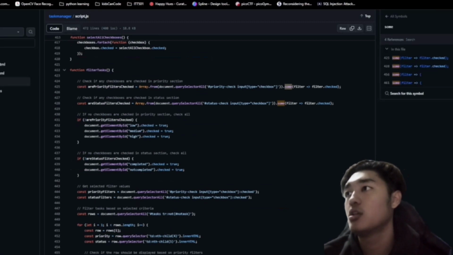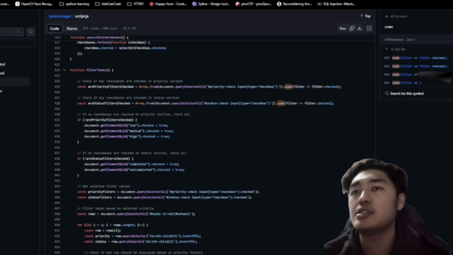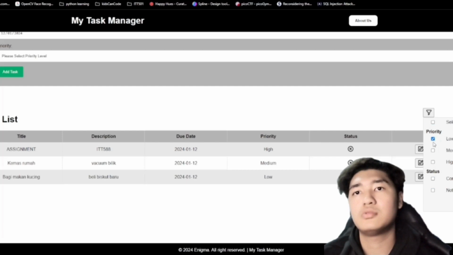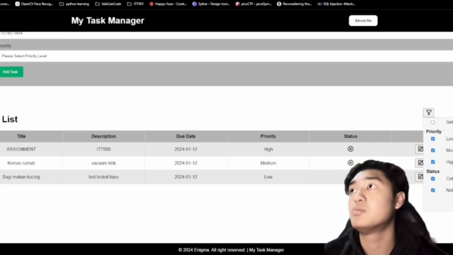Move to line 431 until 438. We can see here there is a condition. The condition checks if no checkboxes in the priority section or in the status section are checked, then all checkboxes will be ticked. This logic is applied to provide a default behavior when the user has not made any selection. For example, here everything is being ticked although I didn't tick anything just now.